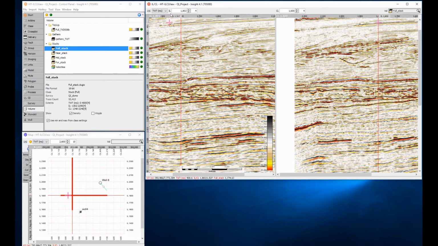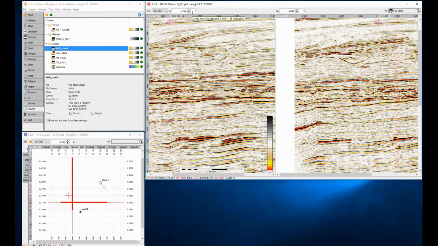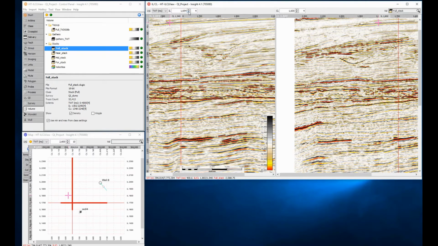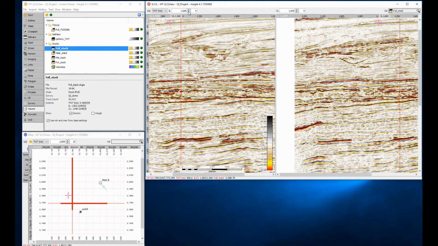To select an inline, you can do any of the following. You can type the inline value in the inline box. You can use the increment arrows to step forwards or backwards through the data. Or you can use the mouse wheel placed in the inline box to do the same, or the up-down cursor keys. Changing the increment changes the amount you step through the data.